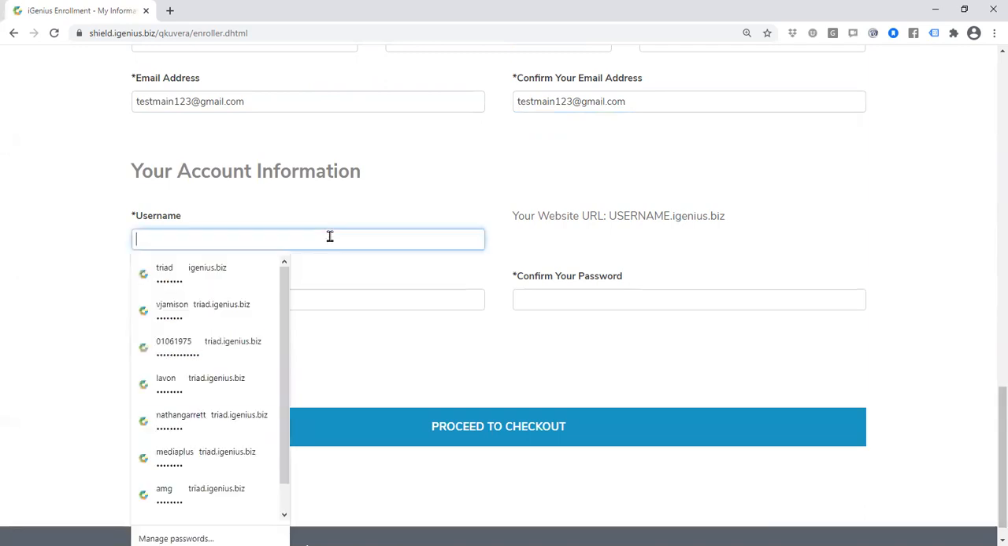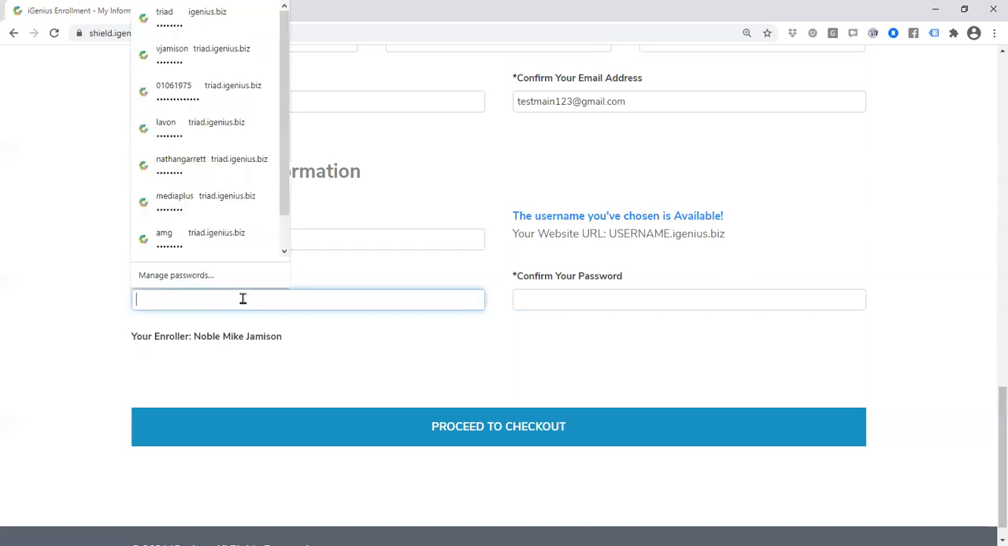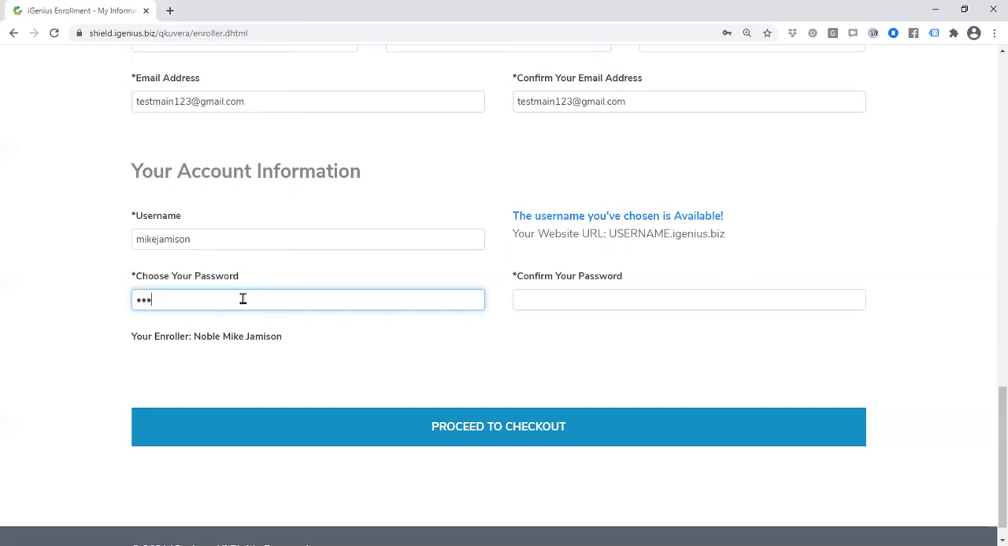Now you want to pick your account username. Now, this is the username that you will use to log into your iGenius back office. Most members choose their first name and their last name, and therefore their website will be first name, last name, .igenius.biz. And you notice that it automatically checks to see if it's available. So in this case, I put Mike Jamison as my username. So my website would be mikejamison.igenius.biz. And then you would proceed to enter a password. So I'm going to enter a password. I'm going to confirm that password and I'm going to click the button proceed to checkout.